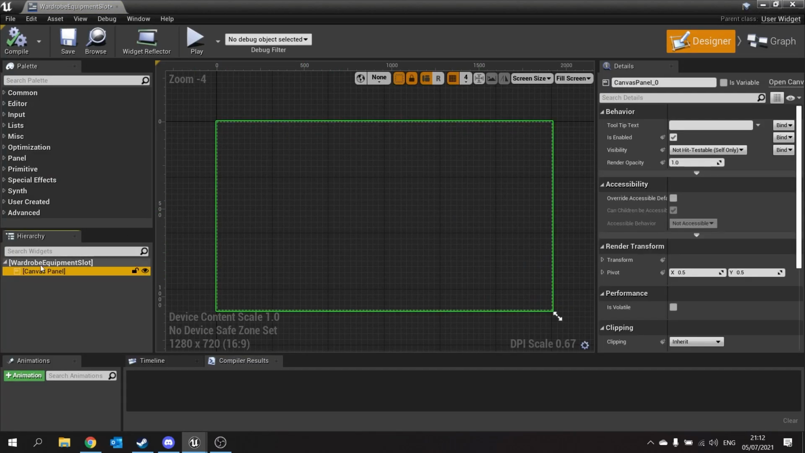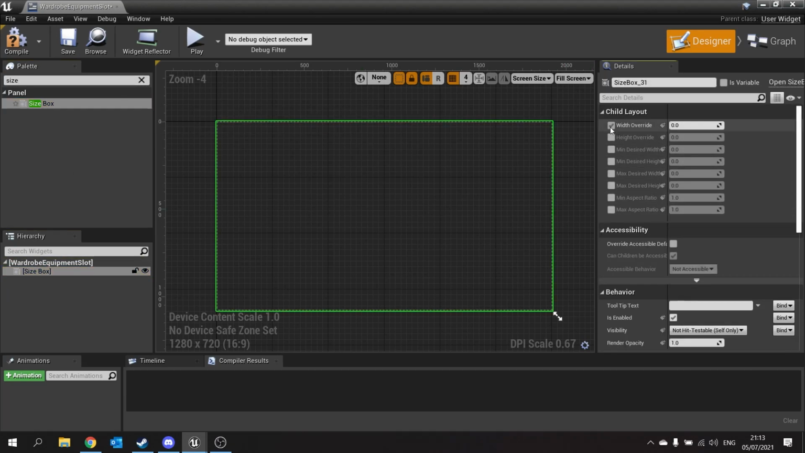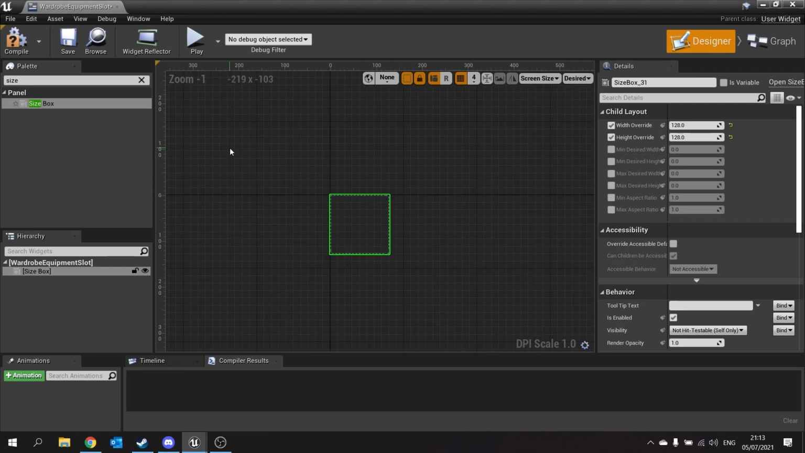I'm going to get rid of the canvas panel because we don't want that. We don't want it because we are doing a sub widget, so it's going to belong to another canvas panel in this case. We want it to be a specific size, and we don't want it to fill up any sort of absolute positioning. So in here, we're going to set the size. I'm going to use a size box. Drag that in there, and I'm going to change the size box width and height override to 128 by 128. You notice it doesn't change here in the viewport. That's because it's set to fill screen. Change that to desired, and now you see what it's going to look like.